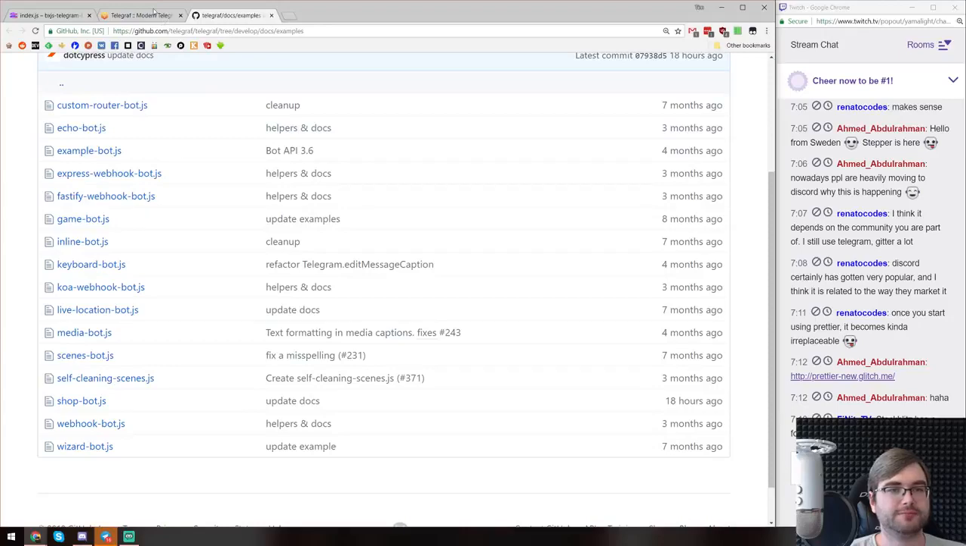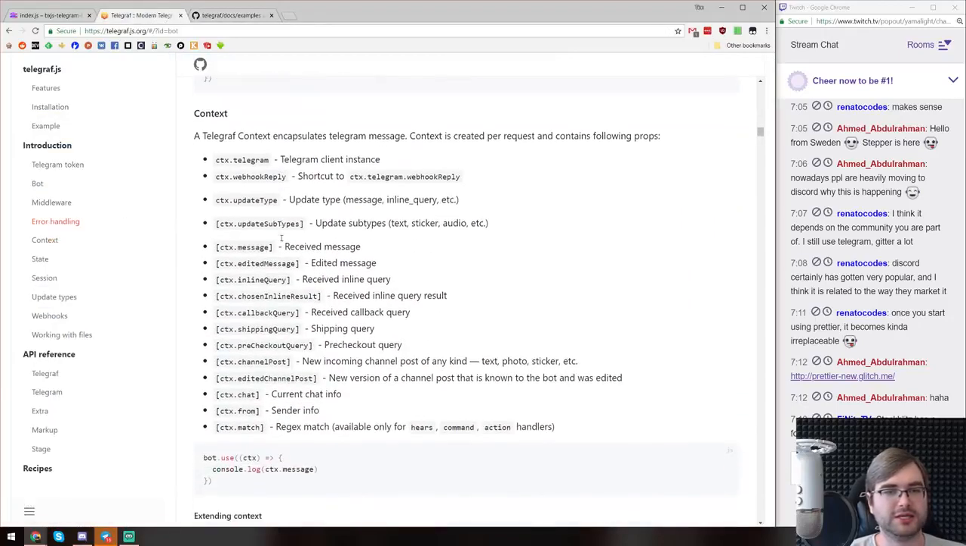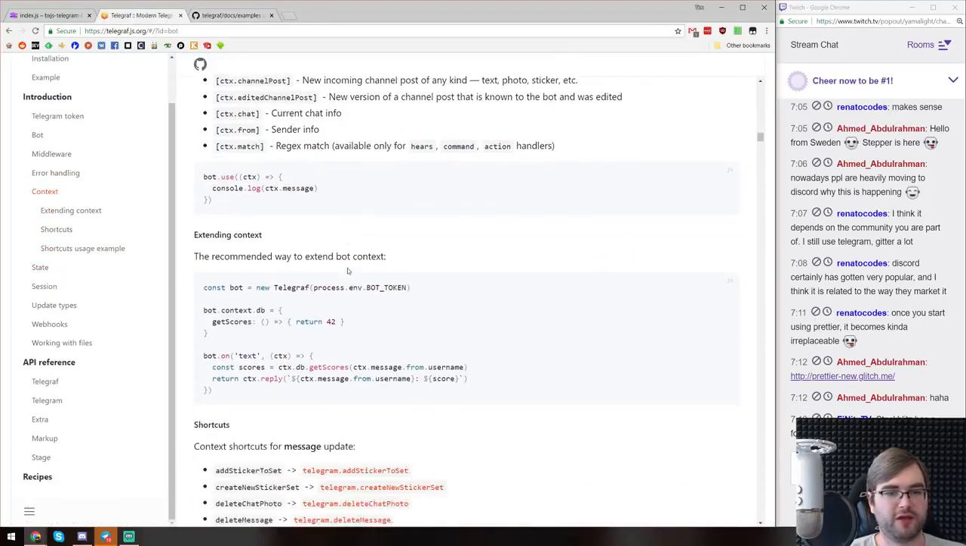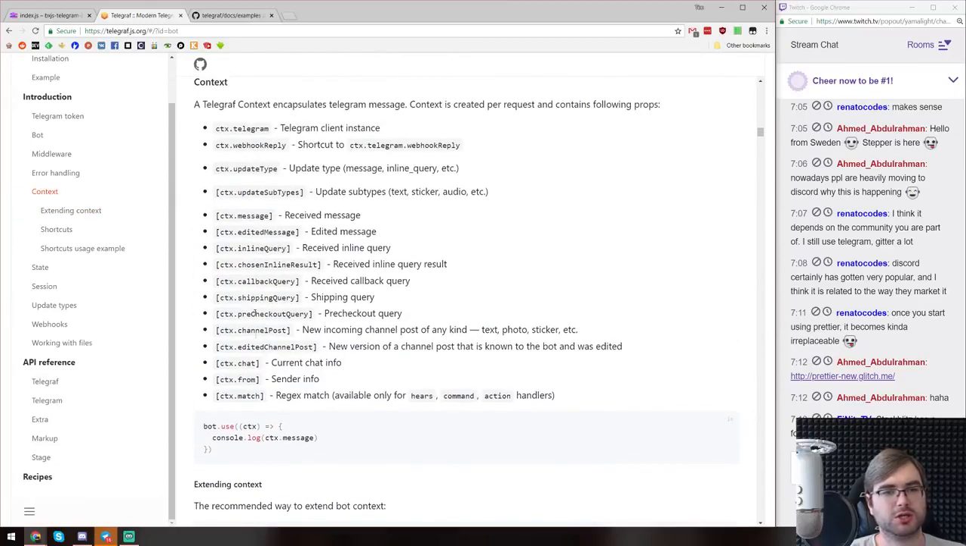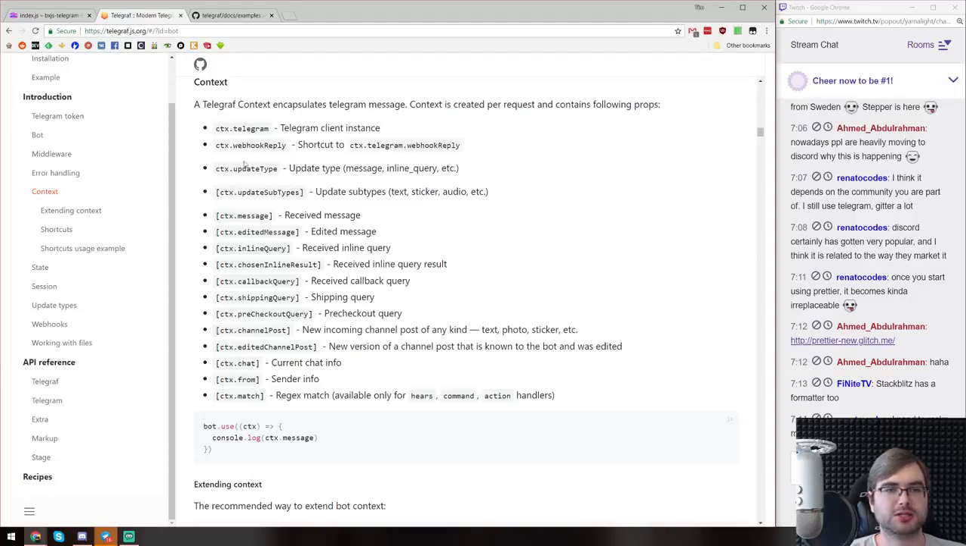All right, that's not what we need though. So we need the ctx thing, right? Or I guess context would also work. So can I get a username somehow? Telegram instance, this is the client, update type, message. So you get the message, you get inline result, channel post, chat from.